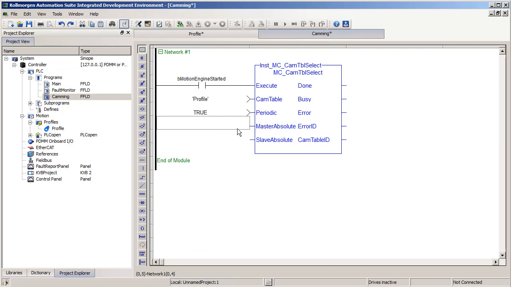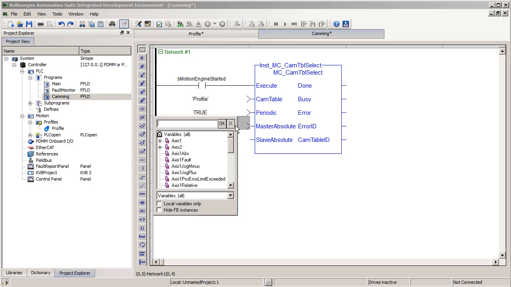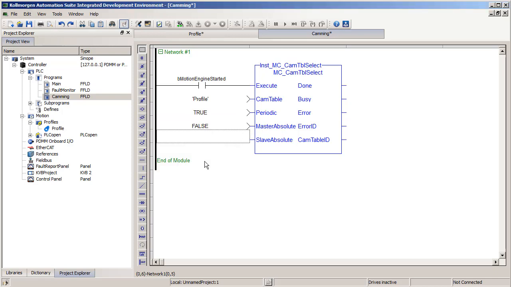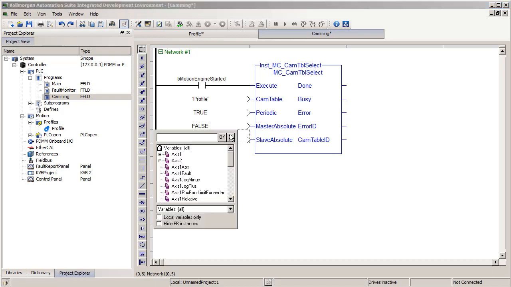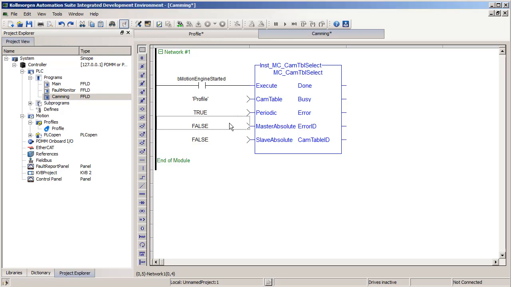Master and slave absolute are similar, but I'm going to tackle them one by one. If you do false, then you do not use that option, meaning it will be master relative or slave relative. I'm going to do slave relative and master relative. So what does that mean?